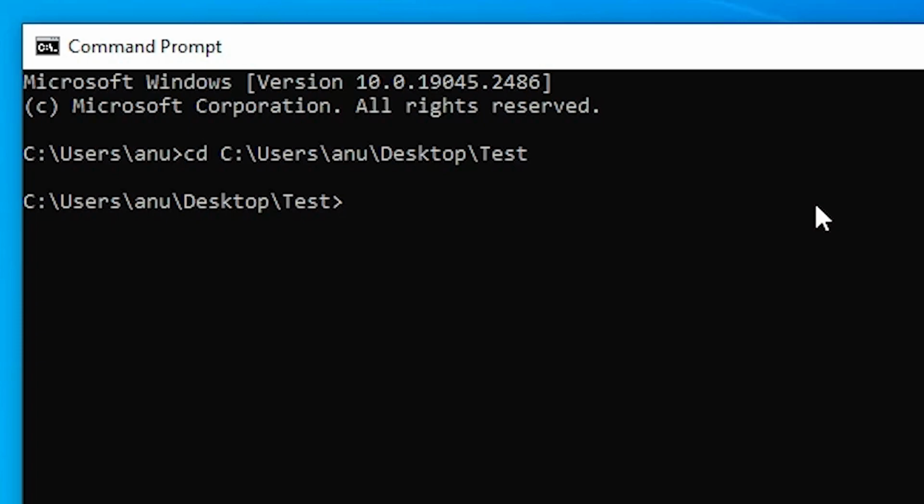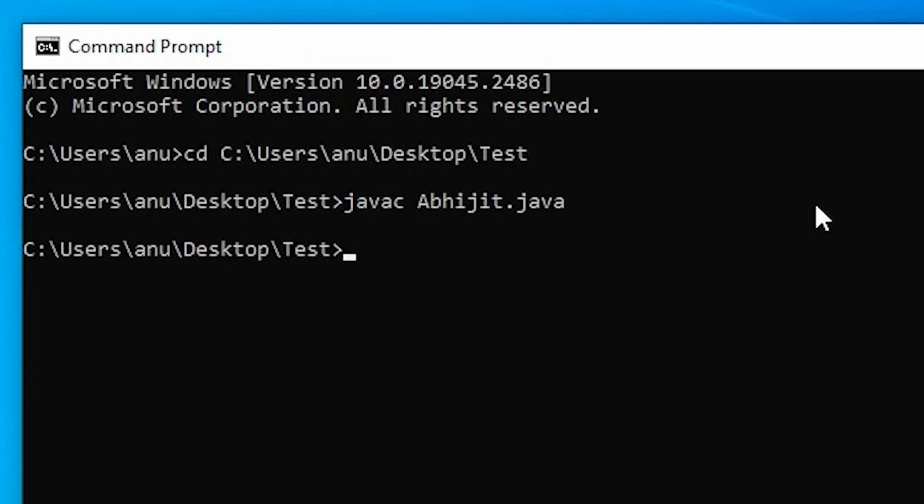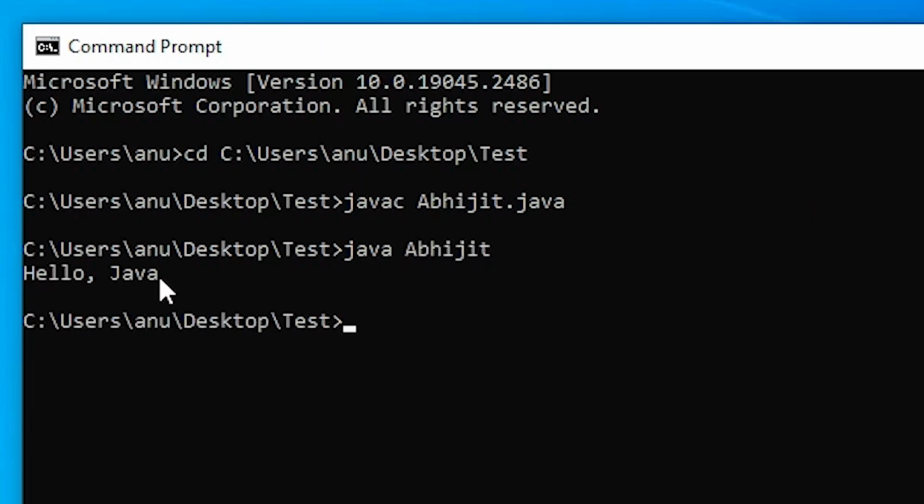Now we are in our test folder. Now we are going to compile and run our first file. First of all, just type javac and our file name, then .java, and hit enter. Not any error. It means our compile is done. Now we type java space and our file name and hit enter. Now it prints hello Java, and our program runs successfully on our Windows 11 PC.